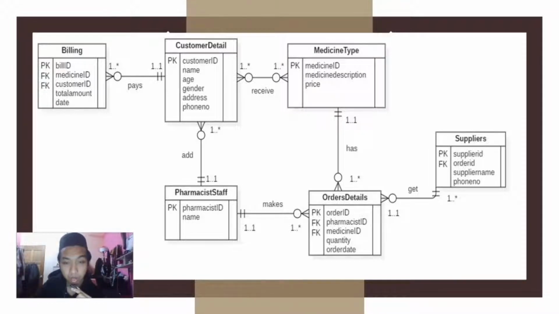For order detail, the attributes are order ID as the primary key, pharmacist ID taken from pharmacy staff as the foreign key, medicine ID taken from medicine type as the second foreign key, quantity, and order date. For supplier, supplier ID will be the primary key, order ID from order detail is the foreign key, supplier name, and phone number.